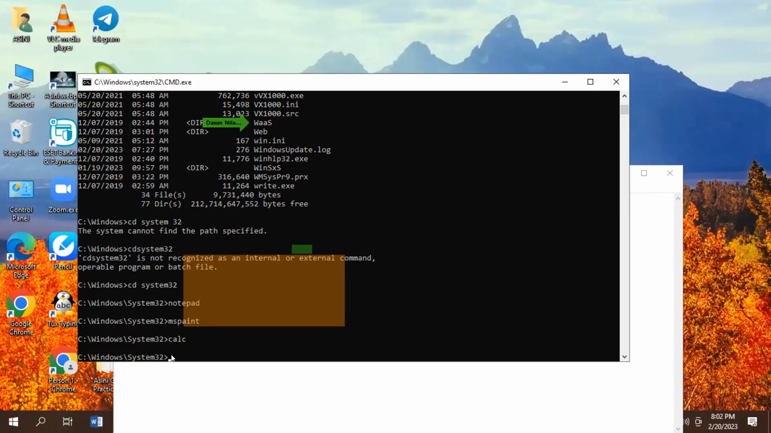Calc without any spaces will open calculator. Okay, these are some examples.